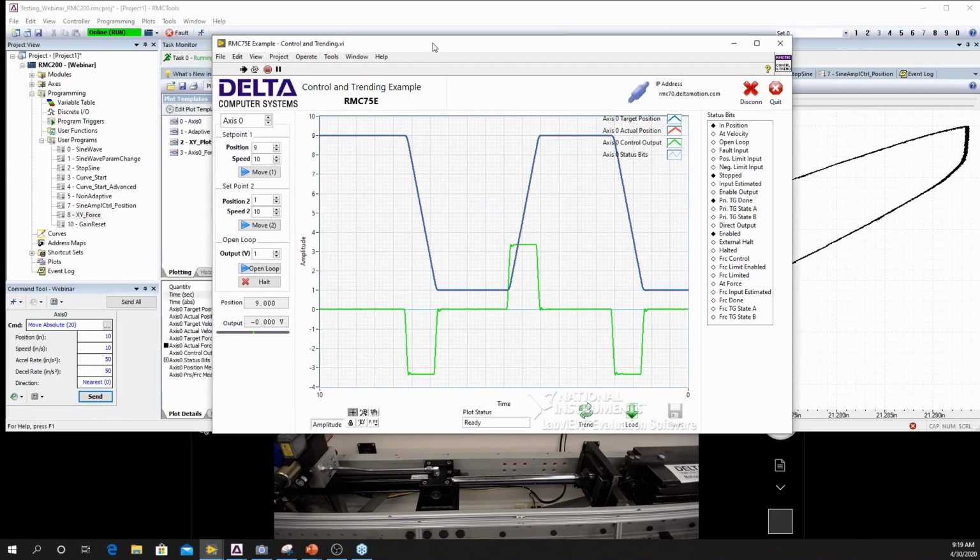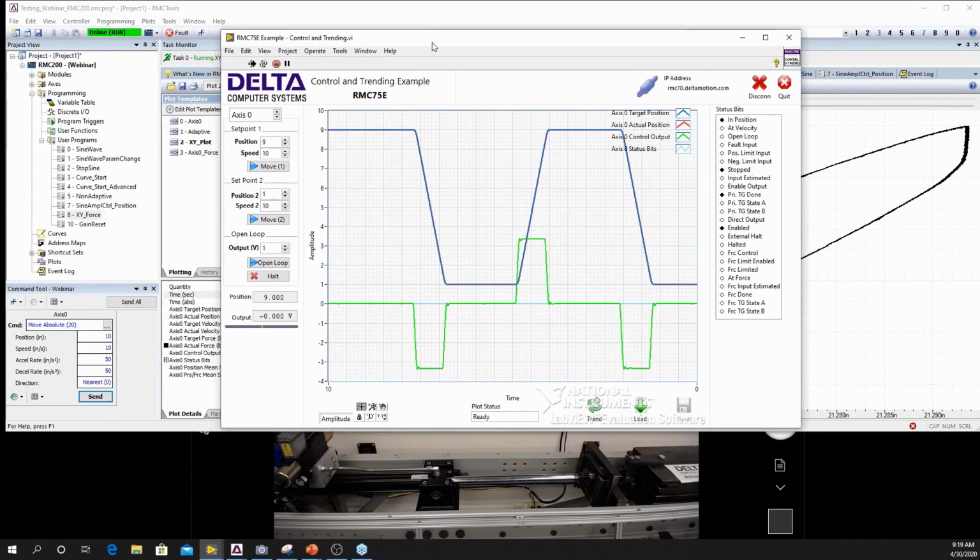Okay, let me bring this over. All right, so here is our example. Right now, I'm connected to an RMC70 at deltamotion.com. Again, you could even do this if you have MATLAB already on your PC. You can download our example today, and you can get this going. You could even get it going as I was doing it.